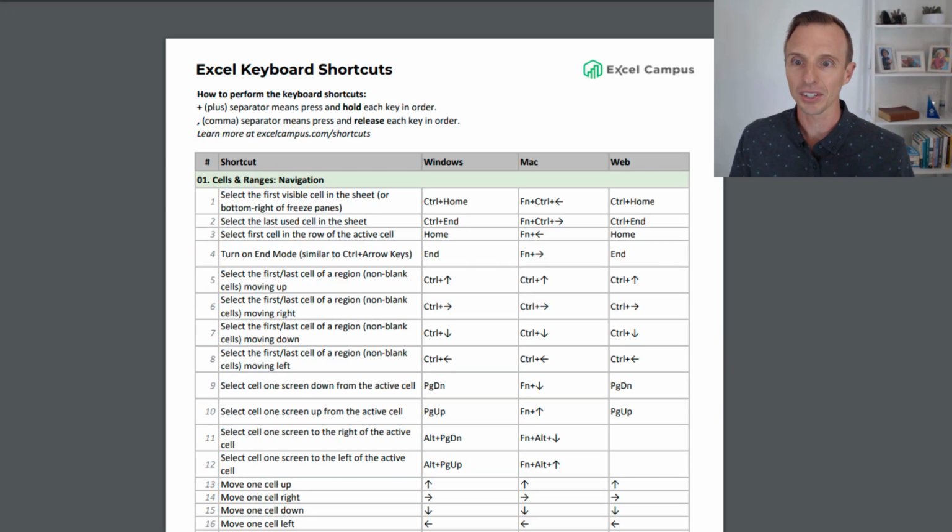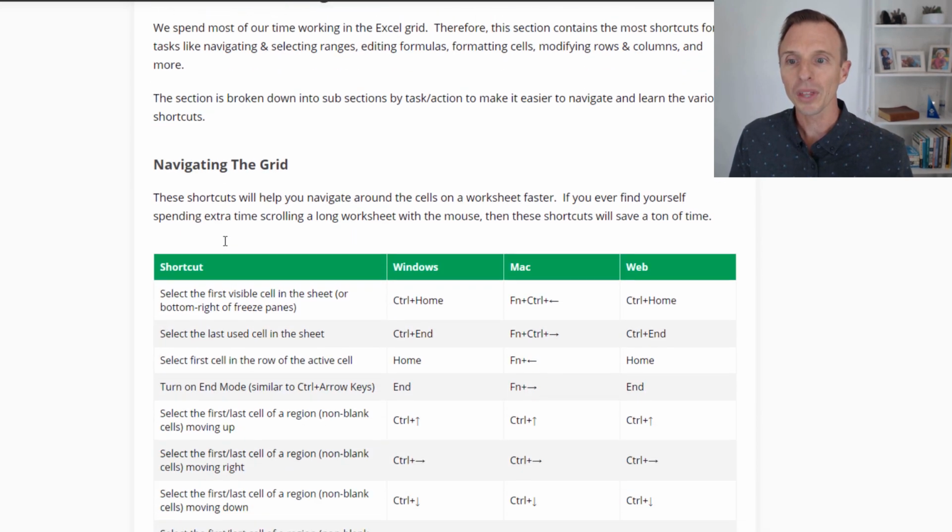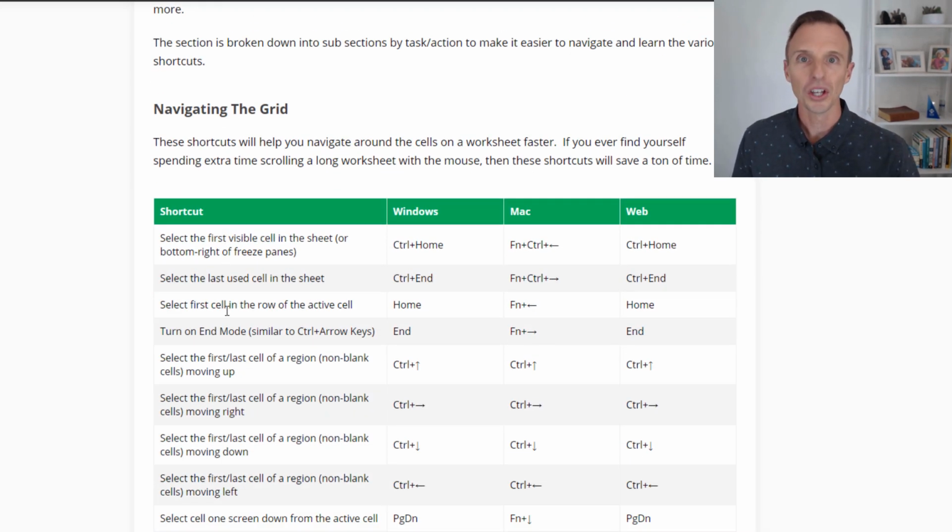Down below that, you can also opt in to download a PDF version of the page, and that looks like this. So here's the list where you can download and print out that PDF version and keep it with you. And then below that, we have all the various sections with those shortcuts. Again, in the first column, we have a description of the shortcut, and then in the adjacent columns, we have the shortcuts for the Windows, Mac, and web or online versions of Excel.